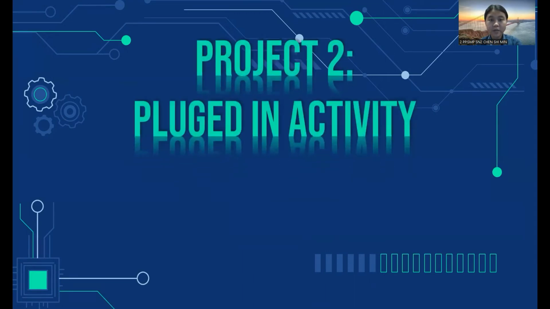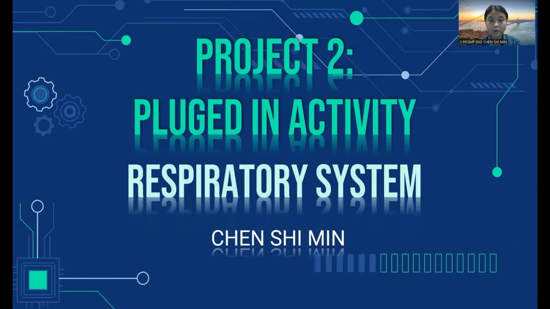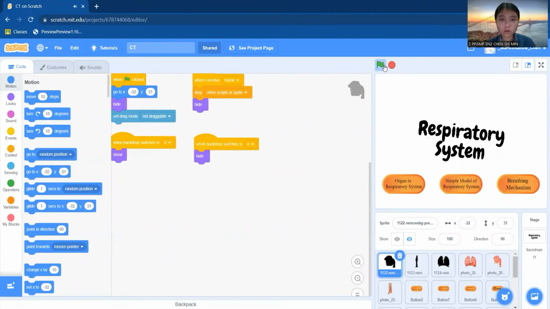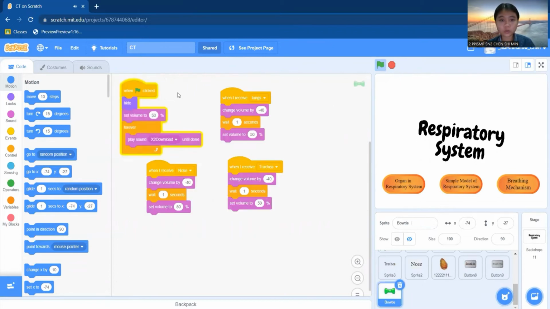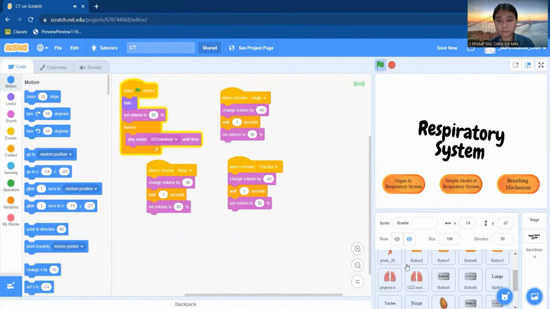Today, I will present my Project 2 plug-in activity with a subtopic, respiratory system. So when I press the start button, the music will start, and I insert the music in this sprite. And the music I upload from the internet.